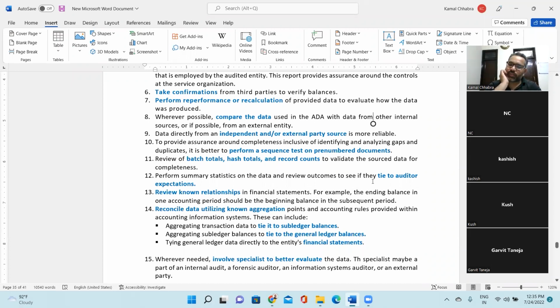Any idea what is batch total? So usually when there is a batch run that is done, totaling of that, is that it? Yeah. What is batch total? What is batch transaction? Any idea?